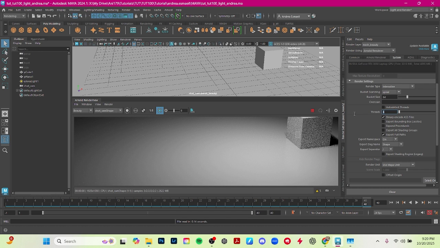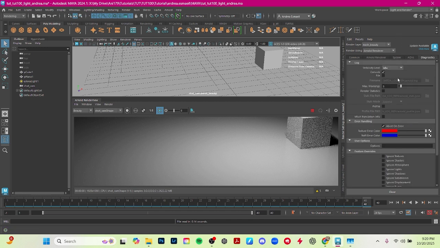Usually I have 12 threads, but I'm going to say 6 so that Maya can tell the command prompt to only use 6 threads on each render. Now go to diagnostics. Make sure that your verbosity level is at info. Usually it's on errors, but just put it at info so that the command prompt can get all the information out of Maya. So now you can get out of Maya.